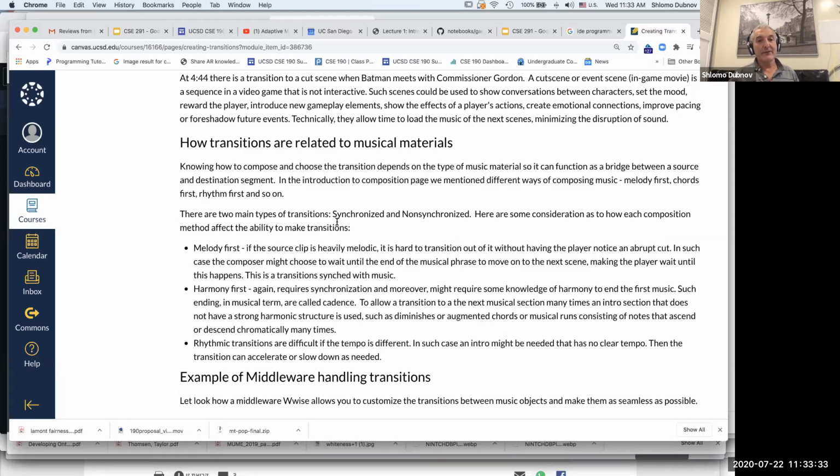Same kind of thinking also applies to trying to plan your transitions. So if you are dealing with creating a transition in music that is heavily melodic, you think about transition as melody first. So this is transition melody first, transition harmony first, and not the composition itself. If the music is heavily melodic, it's going to be very hard to suddenly cut the melody and move to another scene. Melodies have their own kind of inertia.